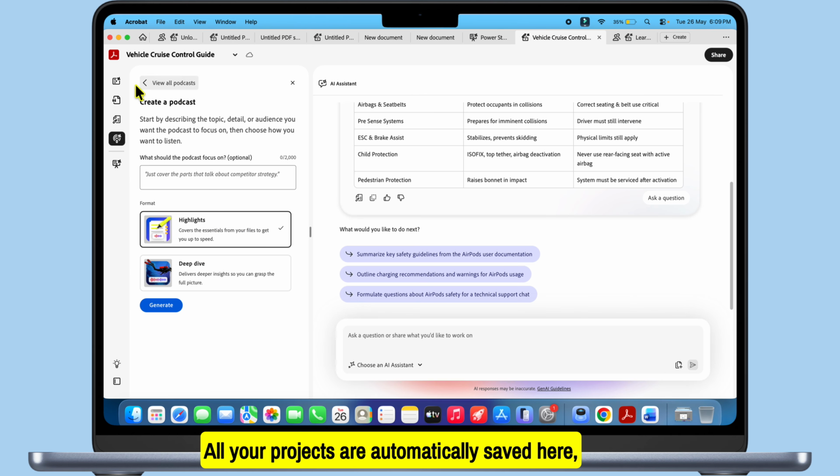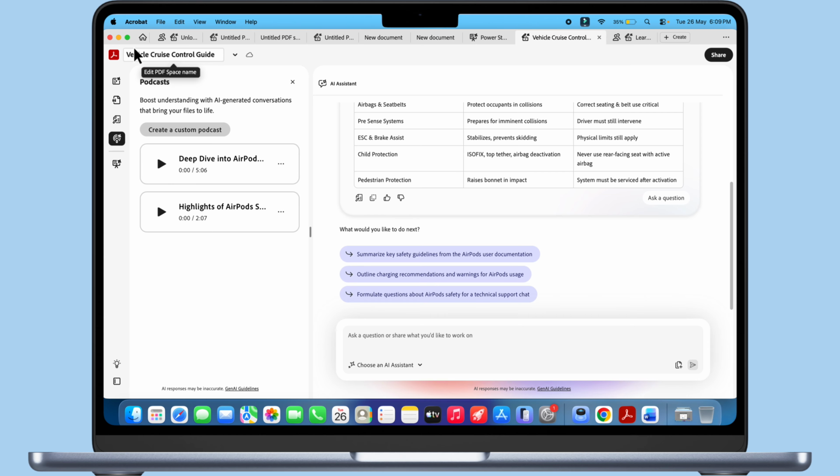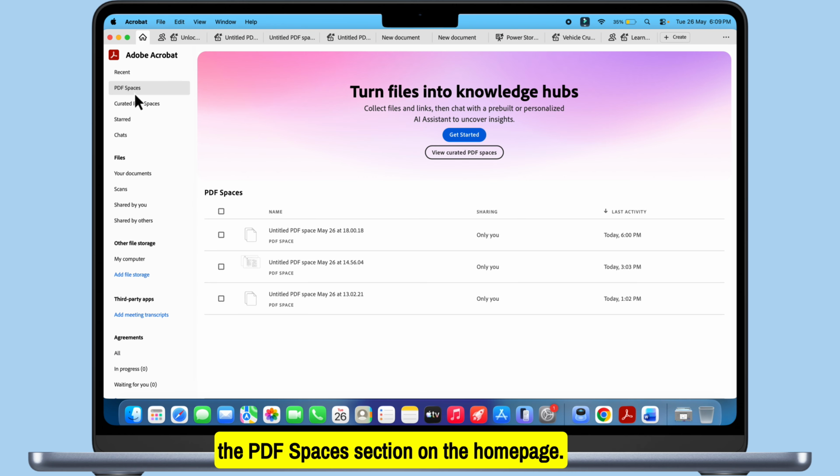That's it. All your projects are automatically saved here, so you can continue working anytime from the PDF Spaces section on the homepage.